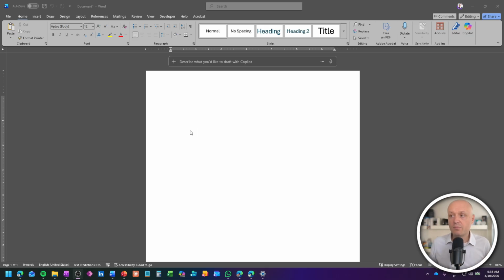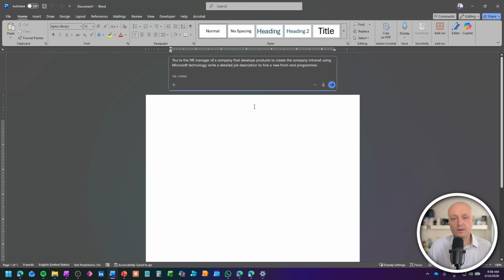So let's open a new blank document and click at the top. Here, I find the Copilot interaction bar and I enter a prompt that I have already prepared to show you this example. The specific prompt I am using states the following. You are an experienced HR manager, so I'm utilizing the highly effective role prompting technique of a professional company that implements specialized products for corporate intranets using a wide range of Microsoft-based technologies and frameworks. Your task is to compose a comprehensive and detailed job description in order to hire a talented new front-end developer. Let's see the result.